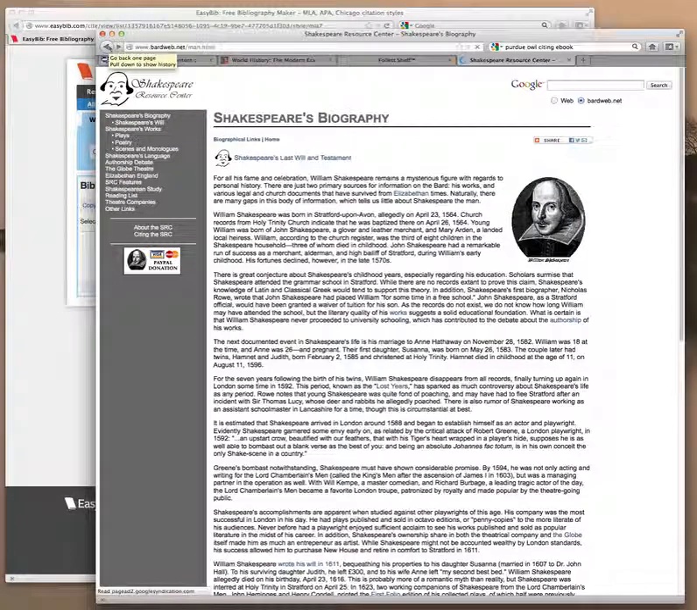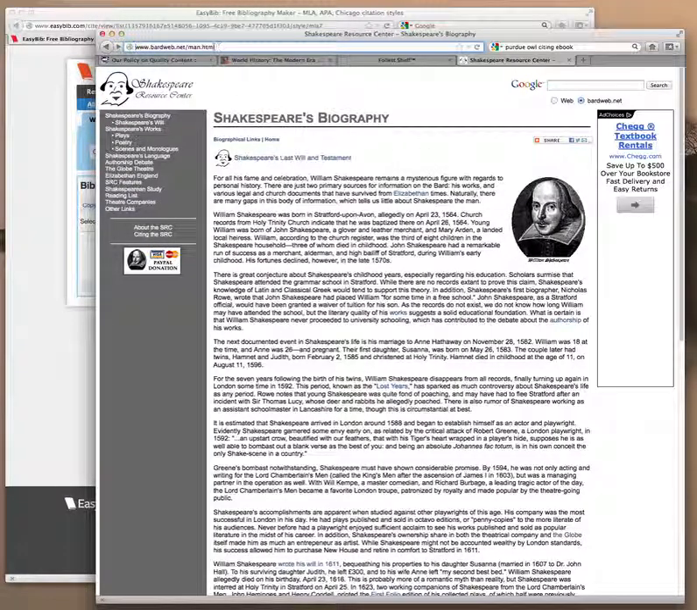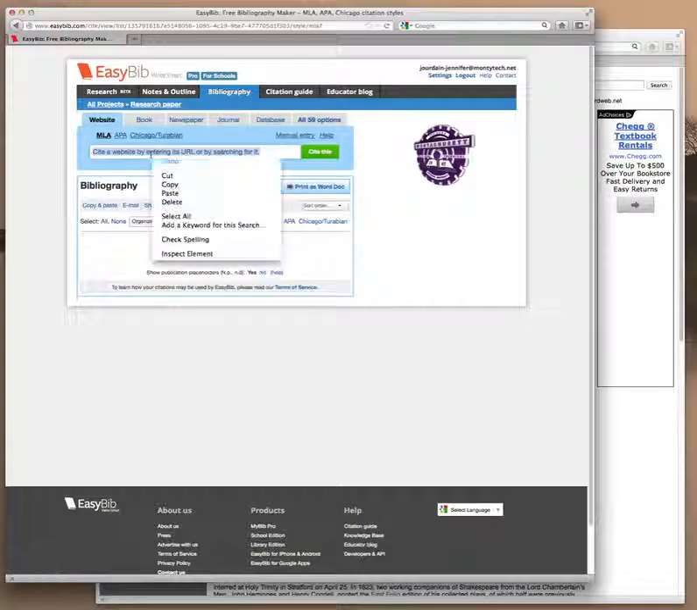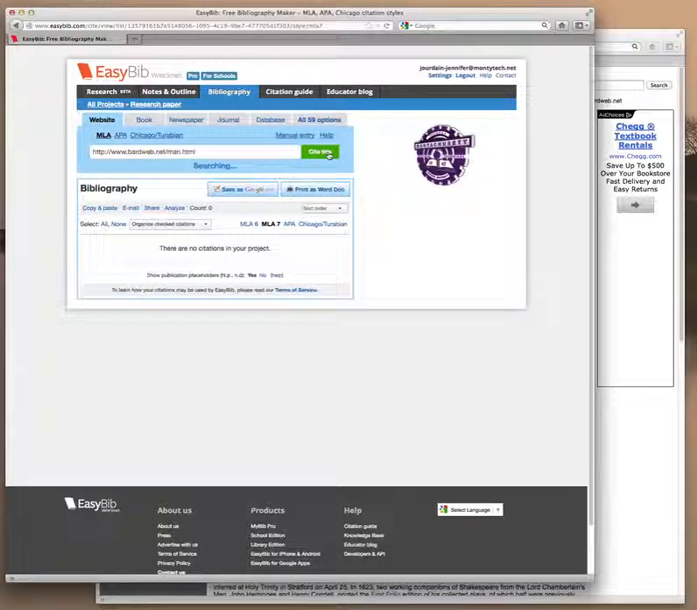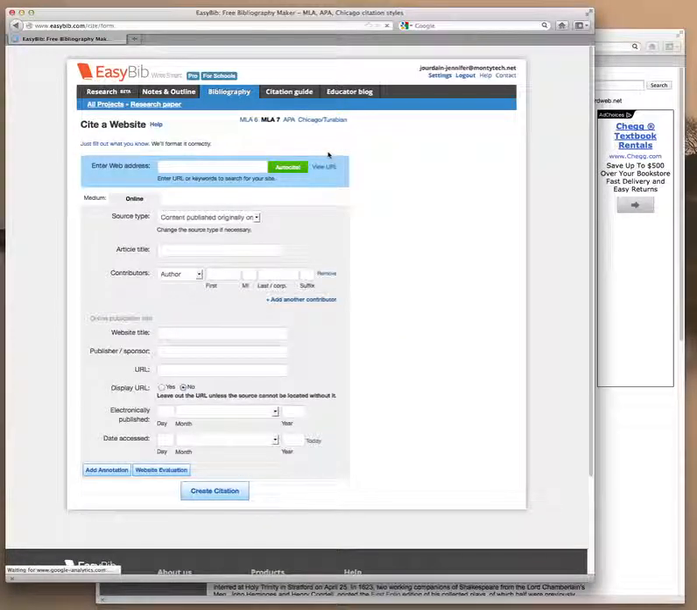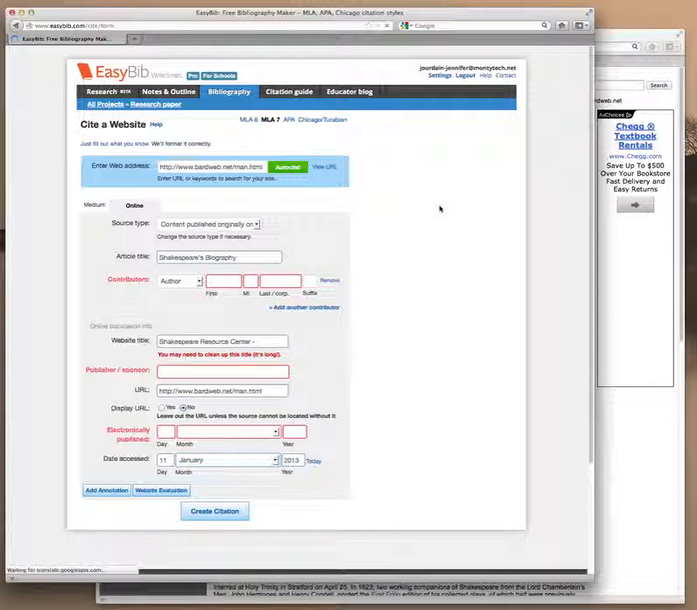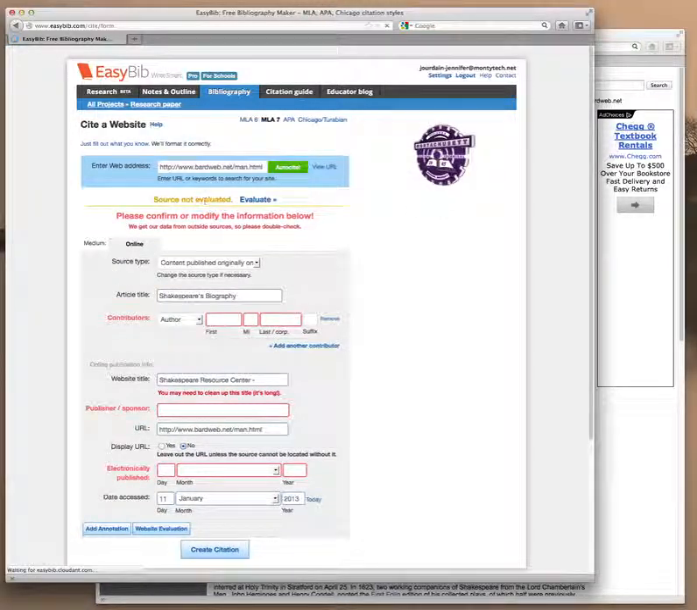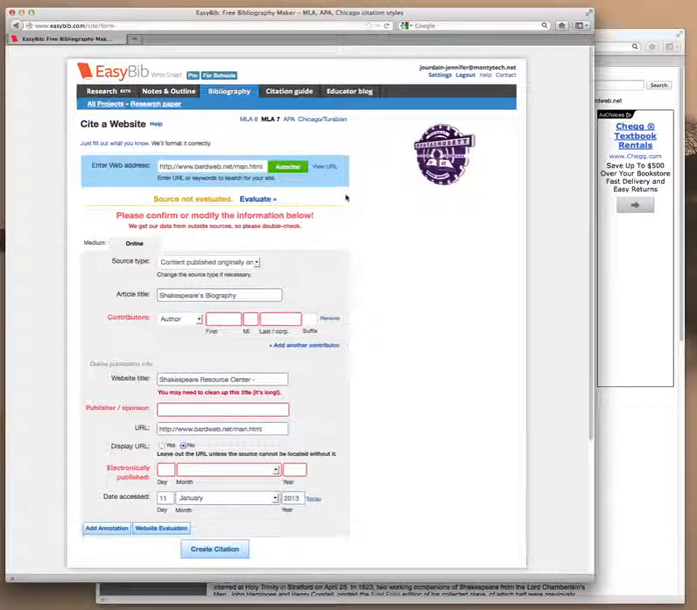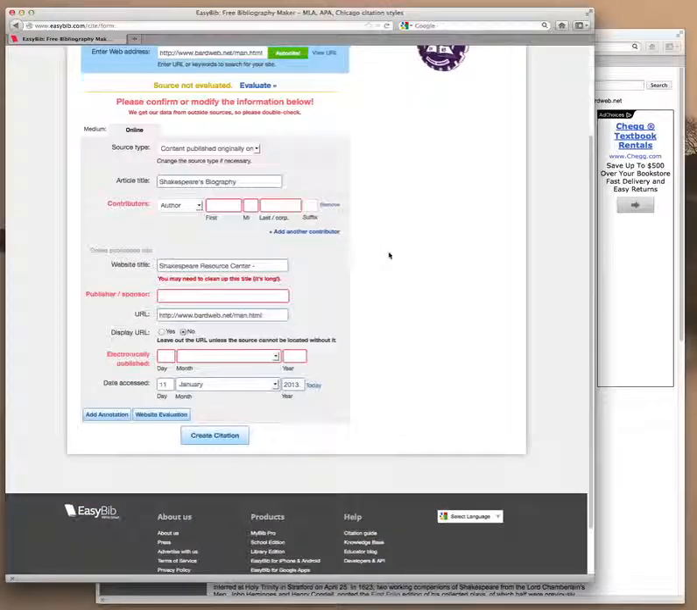So I'm going to go over here and find a website. This one is called Shakespeare's Biography, and I'm going to click on this and copy it. Then I'm going to paste the URL in the box and click Cite This. Just so you know, Easybib does have a feature where they evaluate certain websites, and they'll tell you if it's something that is evaluated, not evaluated, or seen as something as not that great a site. So this one's not evaluated, but that doesn't mean that it's a bad website. Okay, you have to use your judgment.